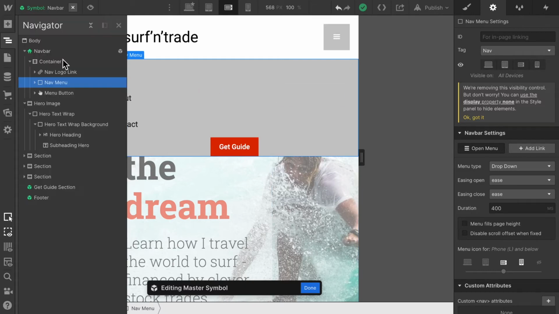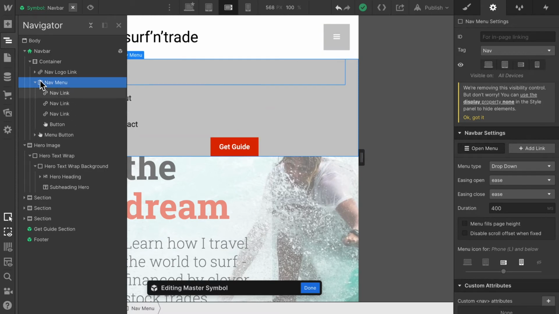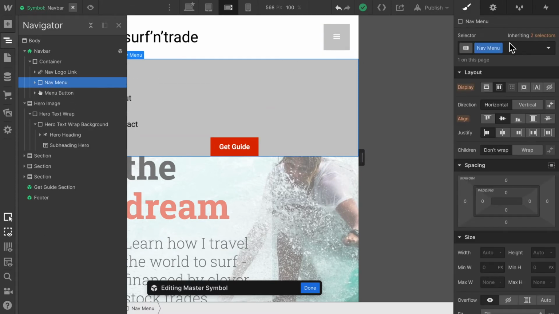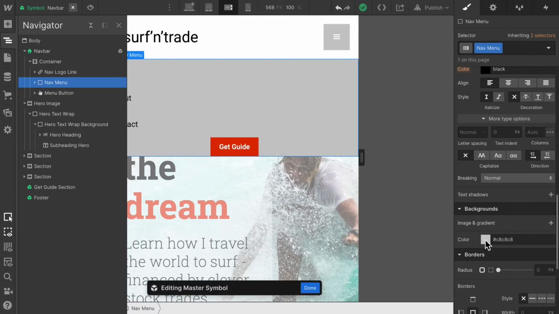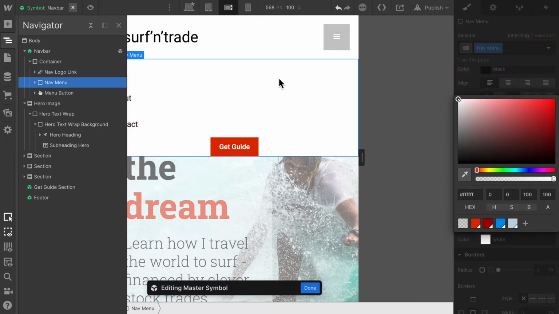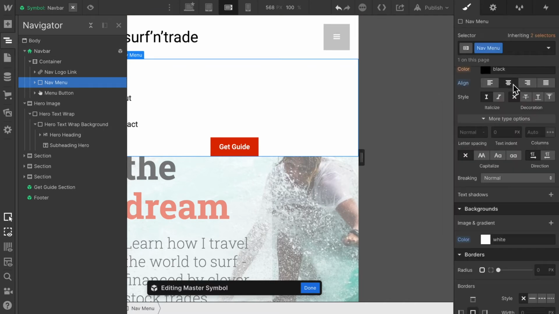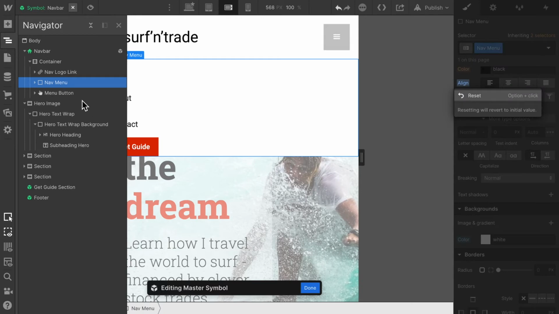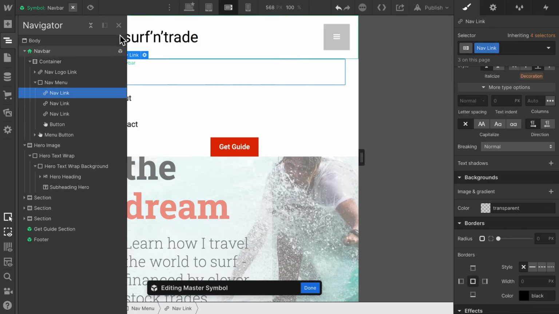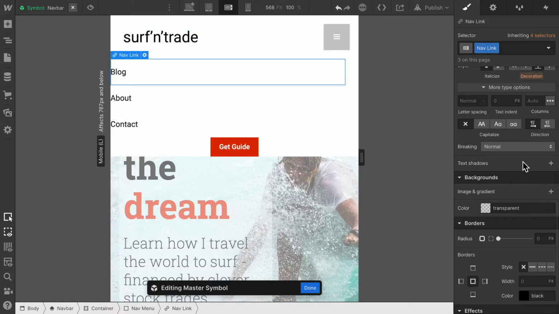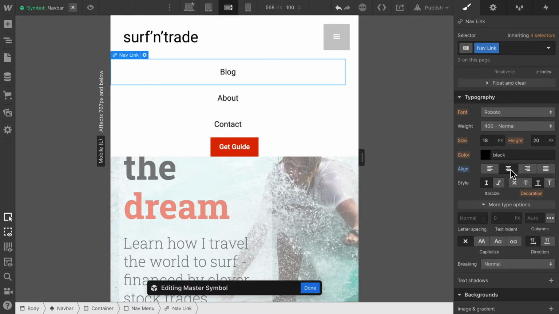So I'm going to select this nav menu in which these four links are nested. It already has a class, but we can change its background color. So let's set that to white. And let's make sure that these links are in the middle. So I'm going to select the navigation link and set it to align center. I don't know why that didn't work here earlier. I think sometimes we have to override things with Webflow.